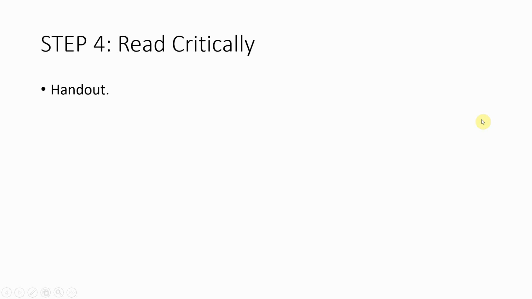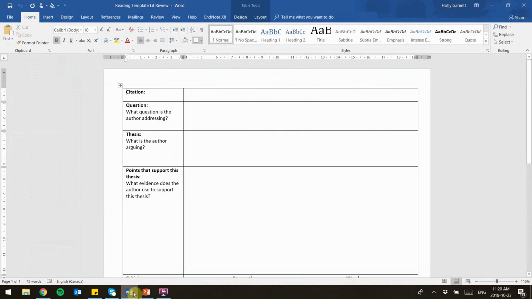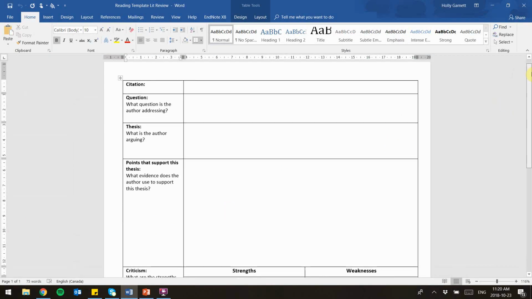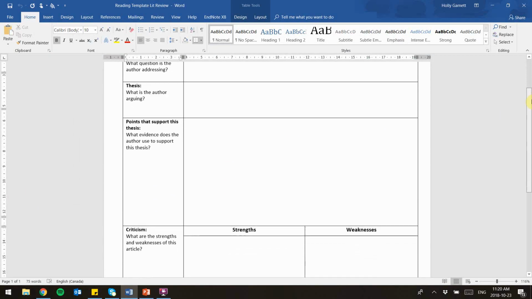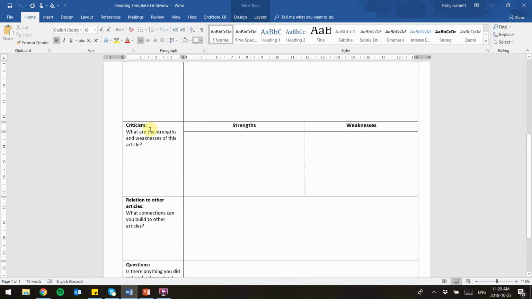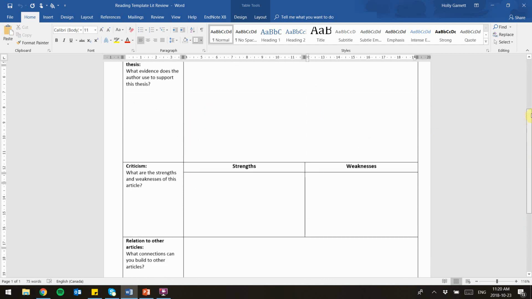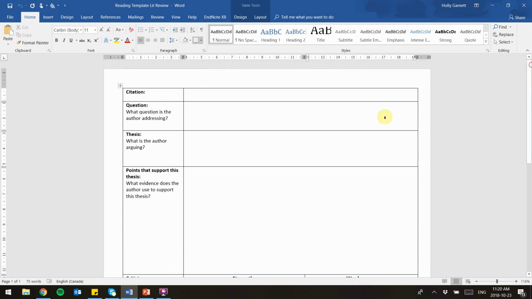You've all done that. So hopefully before you submitted your annotated bibliography, you have read critically each of the 10 articles that you've found, articles or books or whatnot. One thing I would suggest, and I'll pop this on the Moodle, is I have a reading template, just like the one that I usually hand out, but it includes an area where you can suggest some criticism, some strengths and weaknesses of each piece. So I'll pop that on the Moodle, and that might be a good way to organize each of those 10 articles so that you can start to understand how they relate to each other.